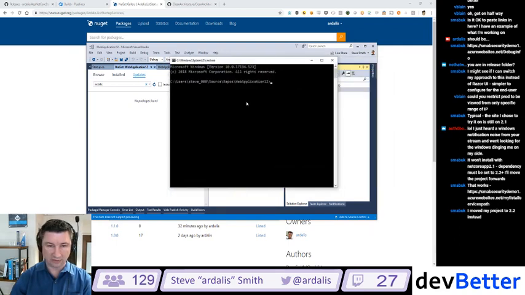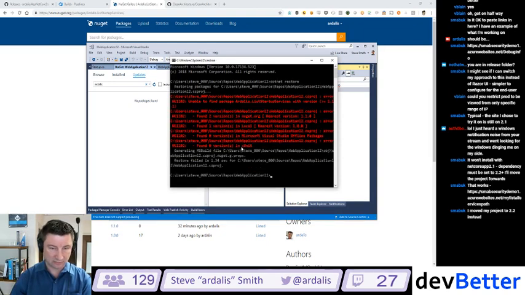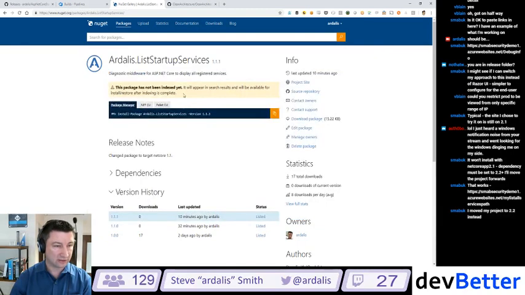Alright, so we're coming over here, and this is our web app. I'm going to do .NET Restore, and it should get 1.1.1. Unable to find Ardalis list startup services. Is it cached somewhere? Like, I'm looking at it right. Oh, it still says that. It says here it's listed though. Let's see if I can click on it. It's not been indexed yet. Okay, well, soon. It's listed, but it's not indexed. As soon as it's indexed, then that'll work.